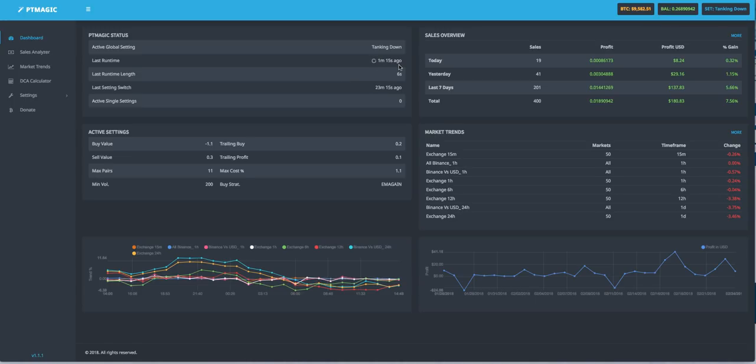this tells you the last time it was run, how long it's been, or the last length of the runtime. Not exactly sure what that means, but here's how much time it's been since the setting switched last. And not exactly sure what that means, but I haven't really looked at that yet.